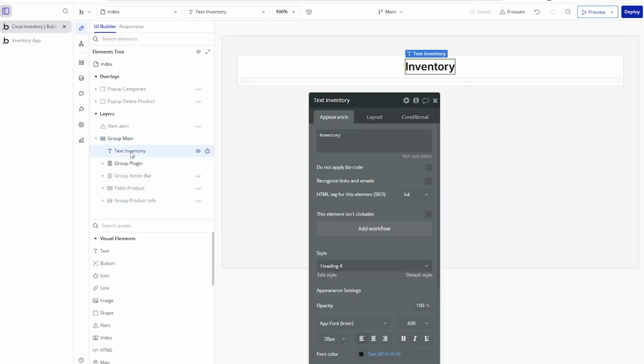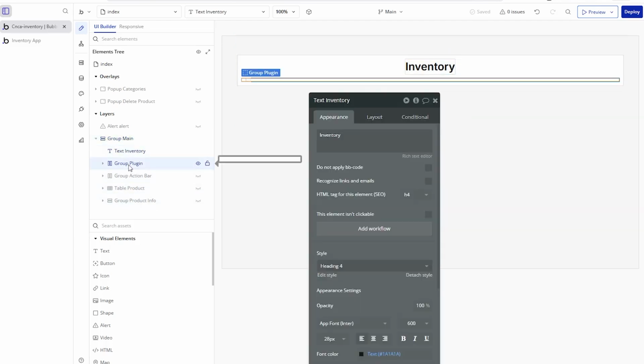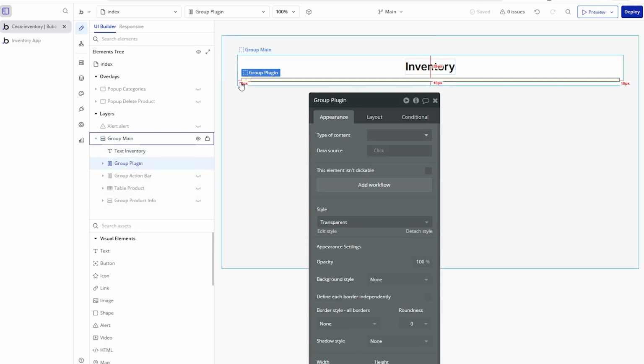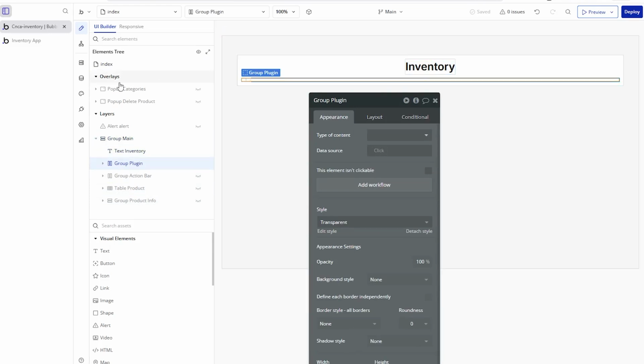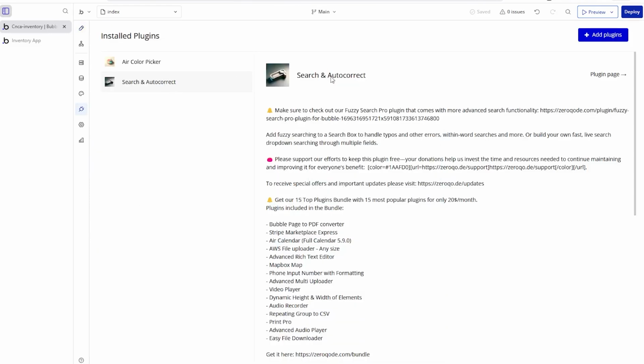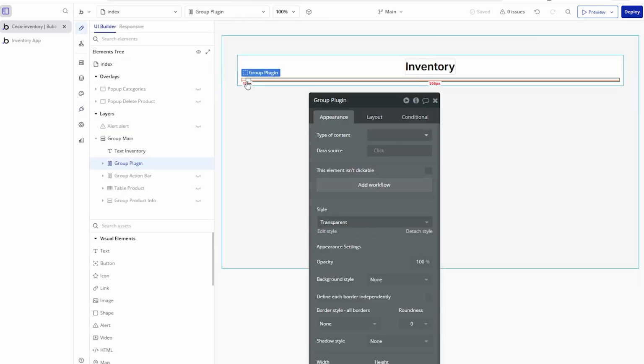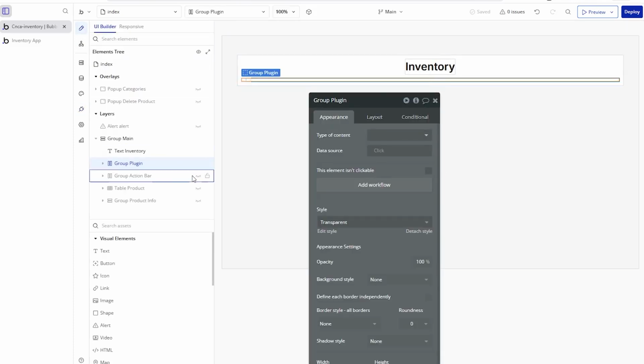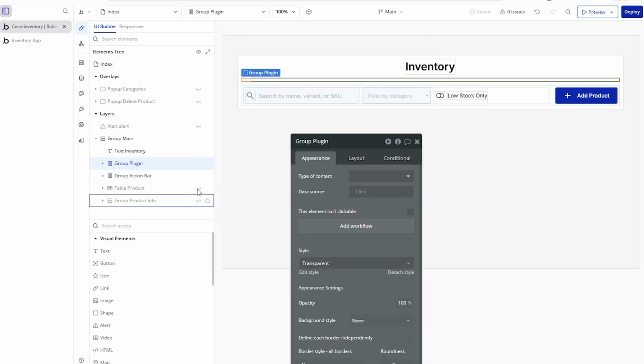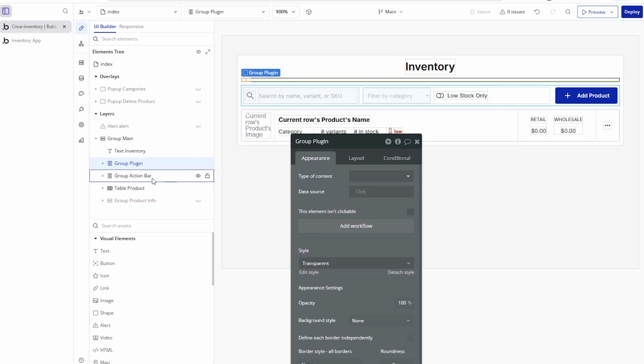Okay, I have a title here for the page. I also have a group that's going to organize a couple of plugin elements for that search and autocorrect plugin for my fuzzy search. We'll take a closer look at that in just a moment, but this is just to organize those plugin elements there. Then I have my action bar, which I'll reveal here, as well as my table. So both of these elements, the action bar and the table, those are a part of the list view.